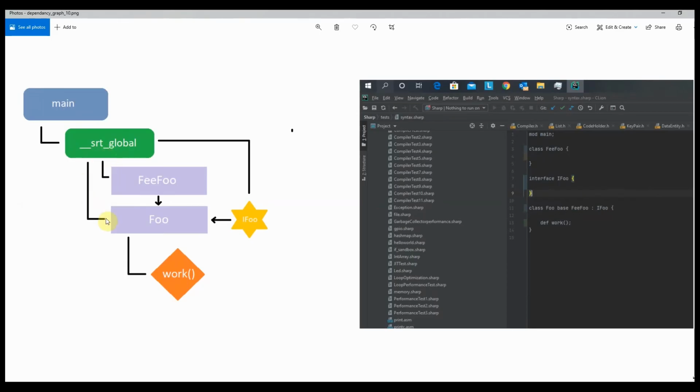So these two lines mean that FIFU and Foo are both owned by the SRT global class. However, Foo inherits FIFU. It also implements the functions defined in IFoo. And you can also see here that IFoo is also owned by SRT Global. And then of course we have our work function, which is owned by Foo. So you can see the differences between inheritance and ownership.